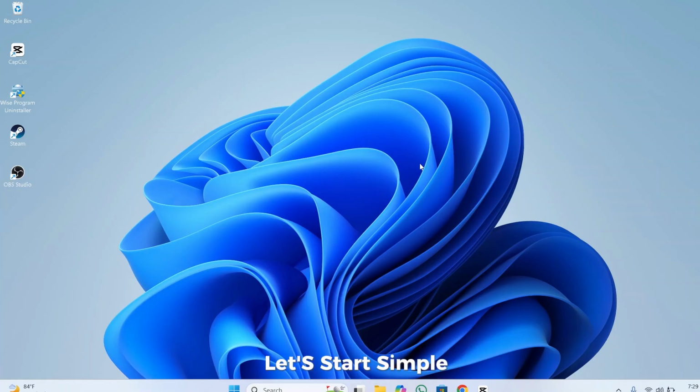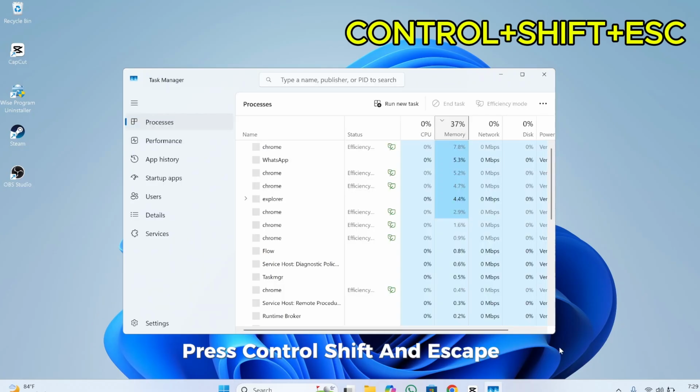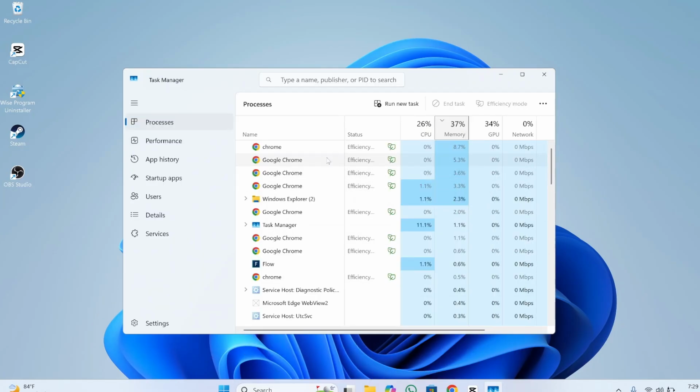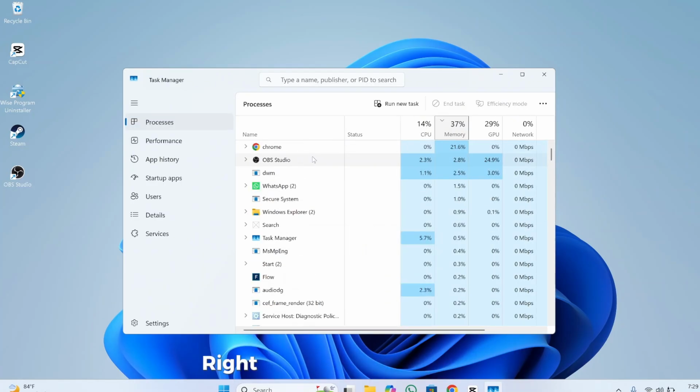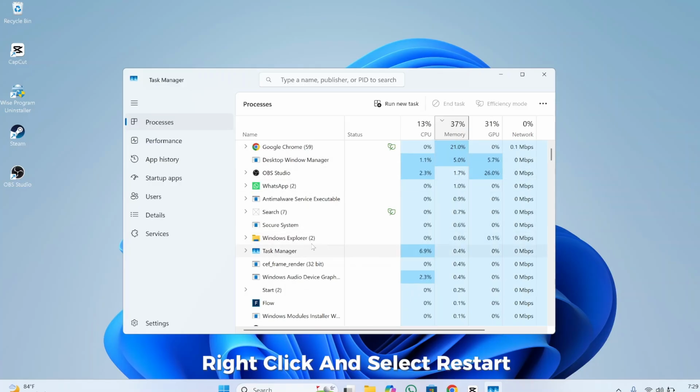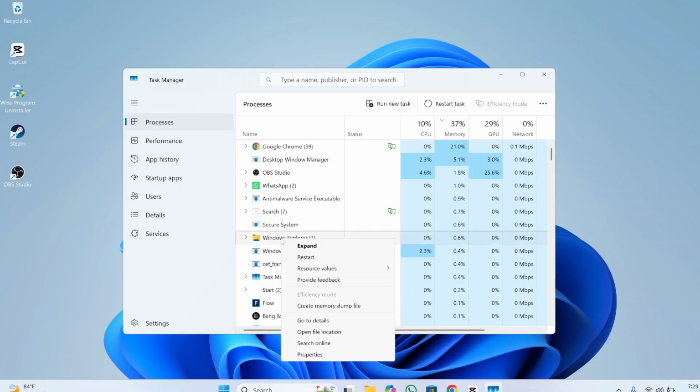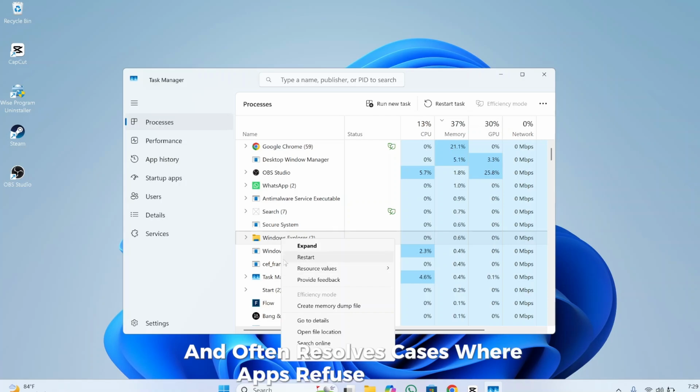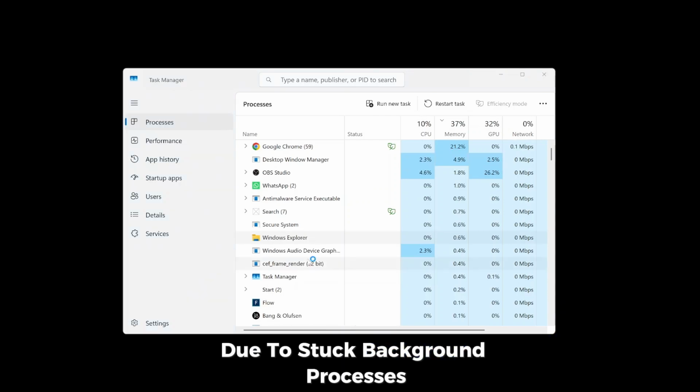Let's start simple. Press Ctrl, Shift, and Escape to open Task Manager. Scroll down to Windows Explorer, right-click, and select Restart. This refreshes the system shell and often resolves cases where apps refuse to launch due to stuck background processes.